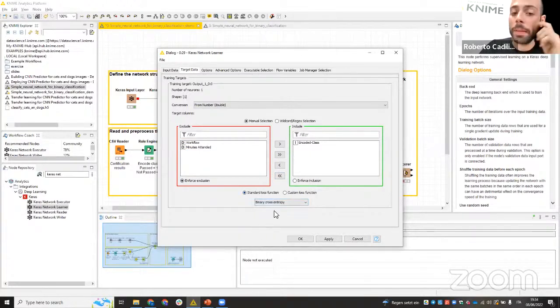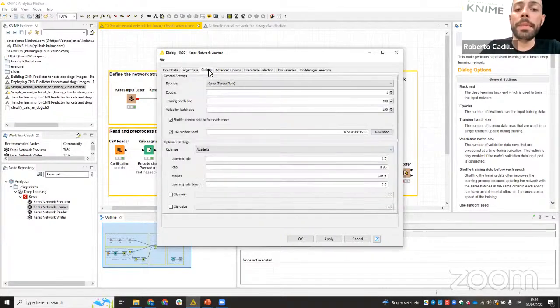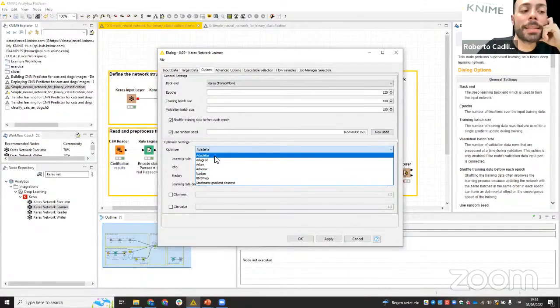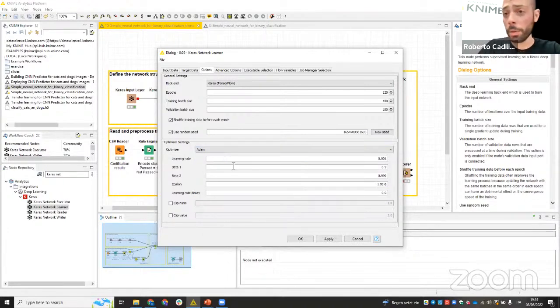We already have a binary cross entropy as a loss function, which is fine for this case. Then we have some options in the options tab, where, for example, we can choose whether we want to shuffle the training data before each epoch, and how many epochs we want. For example, we can have maybe 120, something like this. We can also choose our optimizer. We have different optimizers to choose from, and in this case let's go for Adam. This is just an example. You can obviously engage in a hyperparameter optimization process with the dedicated nodes that we have, and then find which one would perform better.